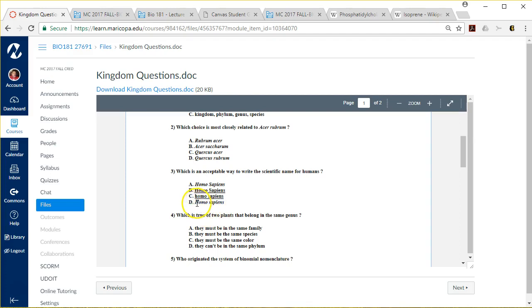The first letter of the genus, Homo, which is from the root which means same. Human, as opposed to same. And then sapien means wise. So wise human is what Homo sapiens literally means. And so this is the correct answer, D. This is uppercase, that's lowercase, and it's italicized.